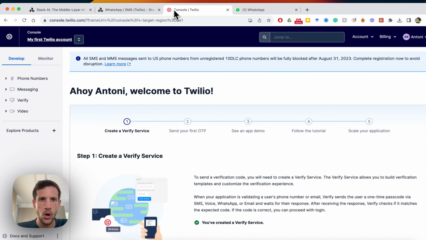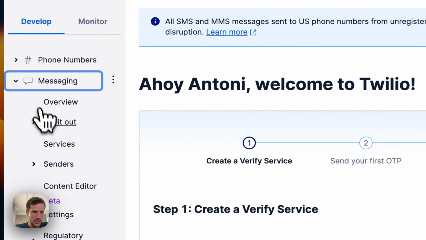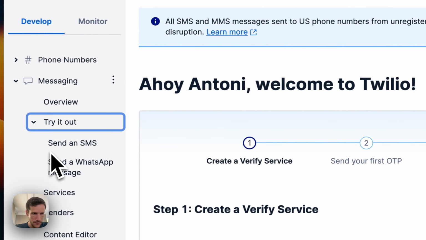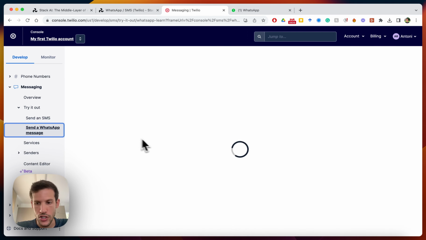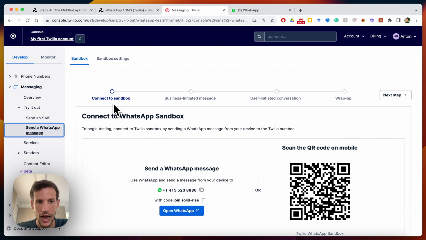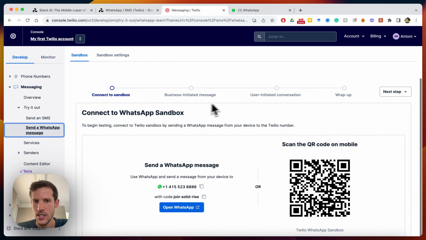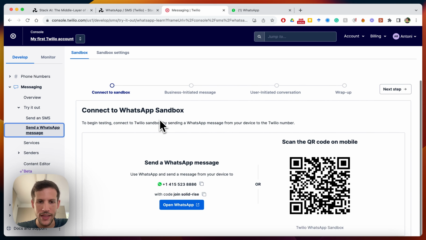And then go to Twilio, and once you create an account, you will be granted with a page like this one. Click on messaging, click on try it out, and then click on send a WhatsApp message. The first thing you'll have to do is to go through the Twilio wizard on how to connect to the sandbox, how to initiate a message, and how to do a conversation. I will skip these steps for now because I already have configured this.